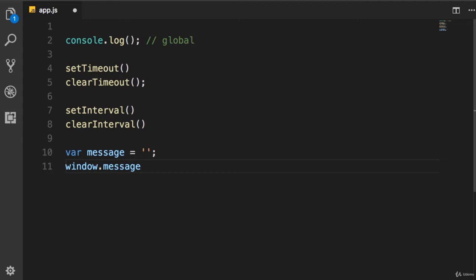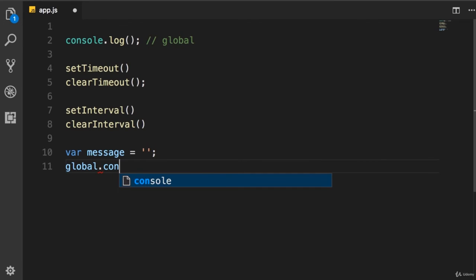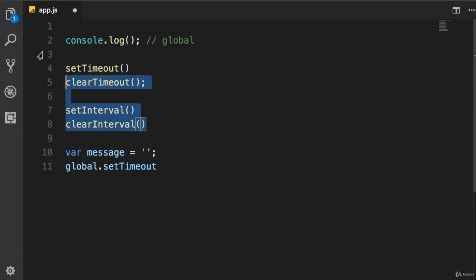Instead, we have another object called global. So all these functions and objects we have here, we can access them via the global object. So we can do global.console.log or global.setTimeout and so on. Of course, it's easier to use the shorthand instead of prefixing them with this global.